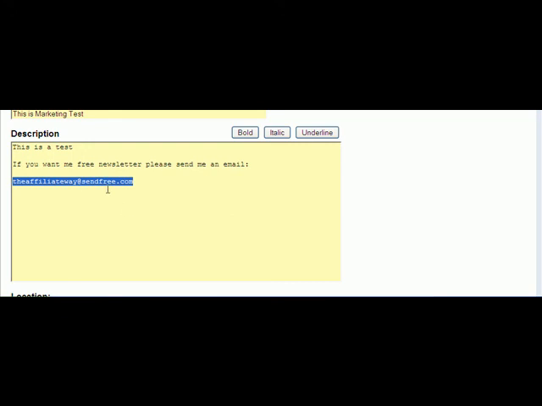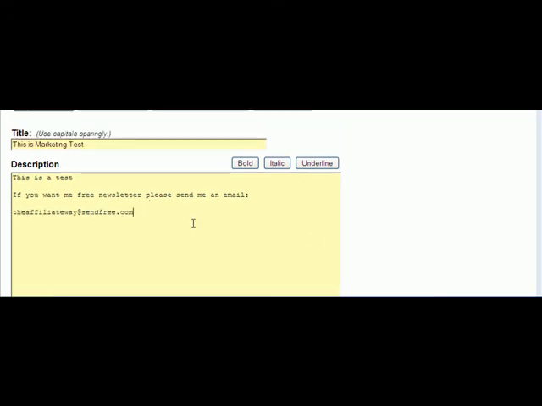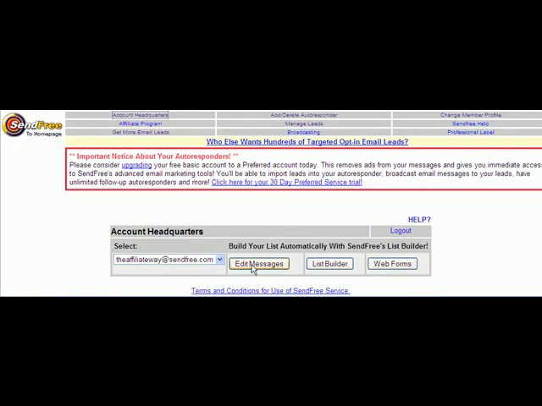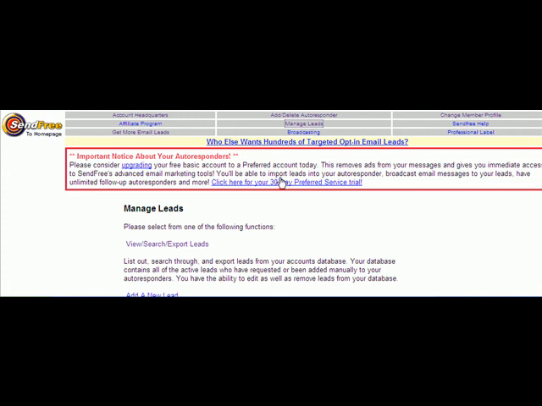So when we post this onto Backpage and somebody comes to my ad and decides, hey, I want his newsletter, they'll send me an email to this email address. Now they're locked into my autoresponder, and they're going to get those messages that are panned out in my autoresponder until they opt out. The main thing is that this is how you can track who has been through your autoresponder. So I'm going to click Manage Leads.